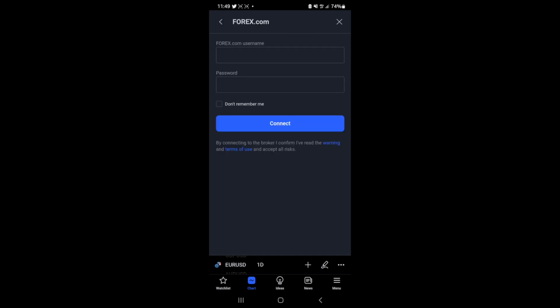And then obviously you'll then be redirected over to log in to Forex.com. Once you have entered in your login details, what you simply need to do then is click on connect, and then that will connect your broker to the TradingView platform.